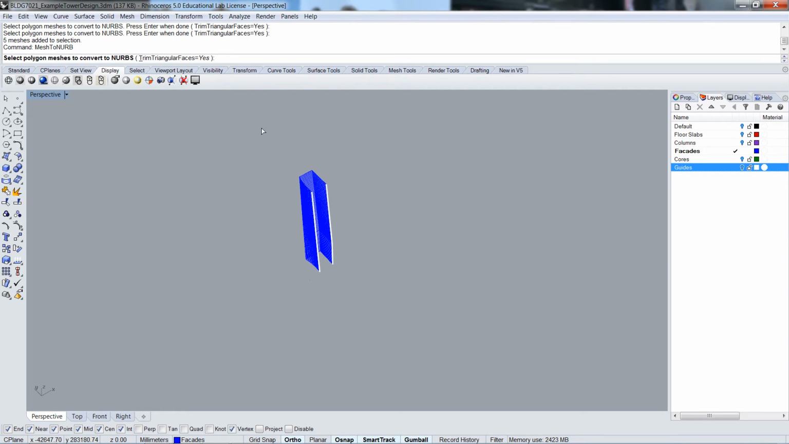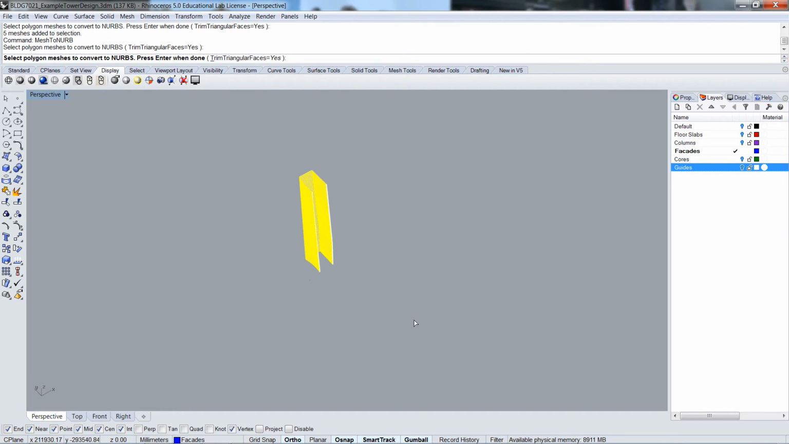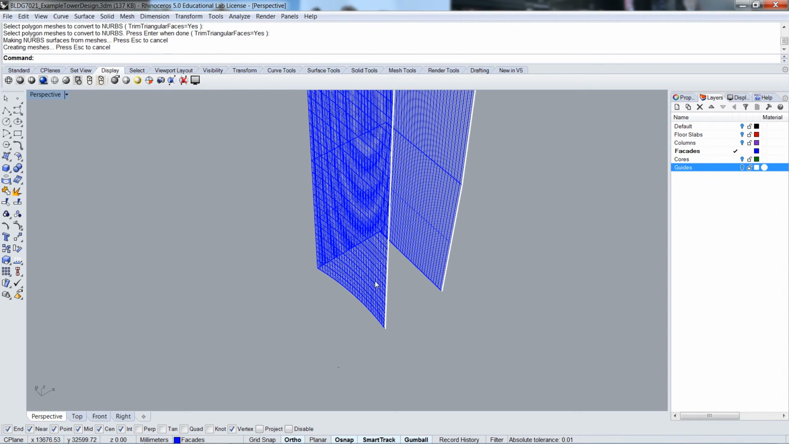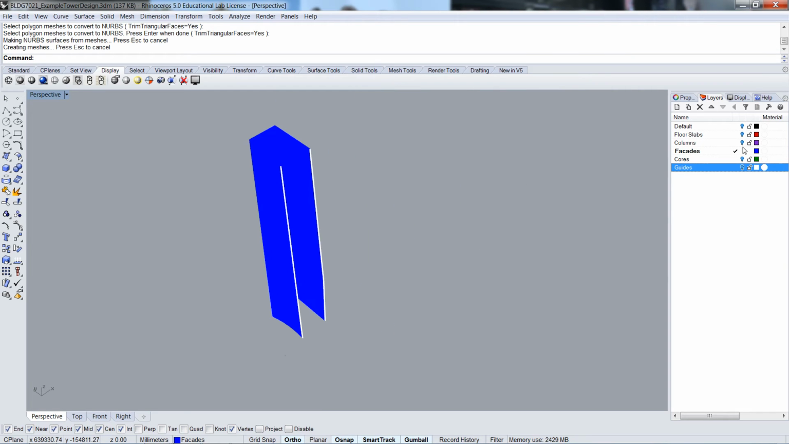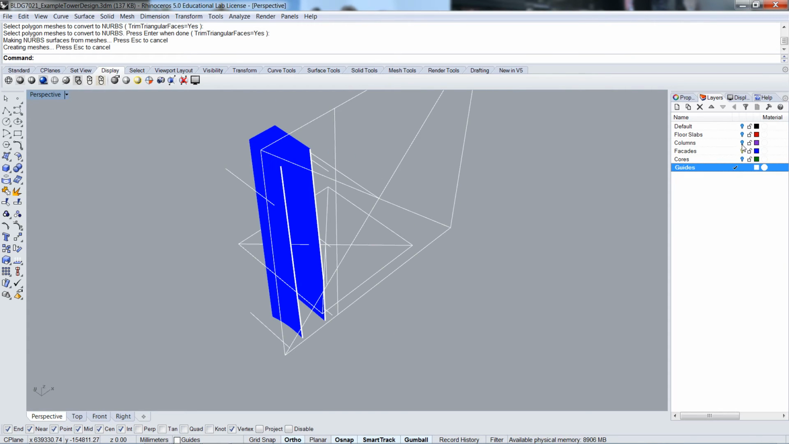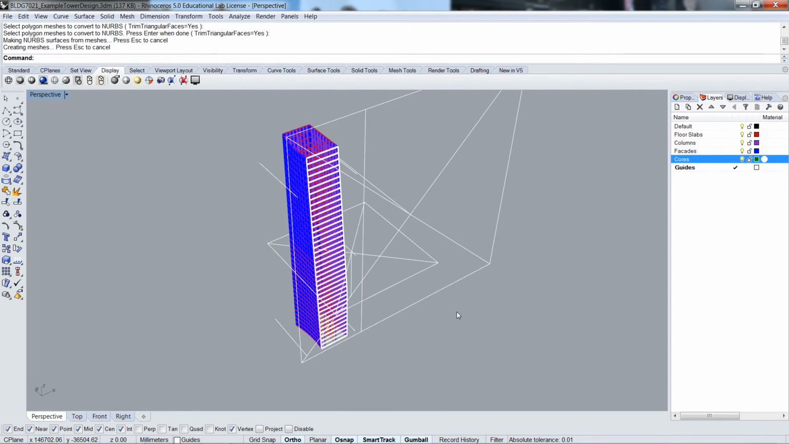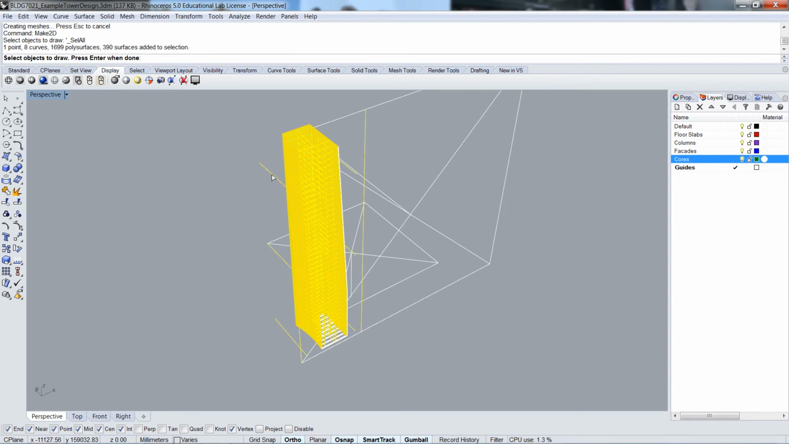select polygon meshes, just going to select all of that, press enter when done, and it's created a new surface. Let's go back to our guides. Going to turn all of these layers back on. Okay, and I'm going to do my make 2D command again. So I'll dial in make 2D. I'll select all my objects to draw.